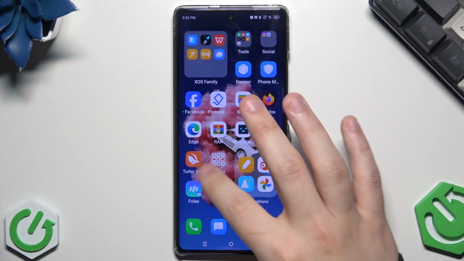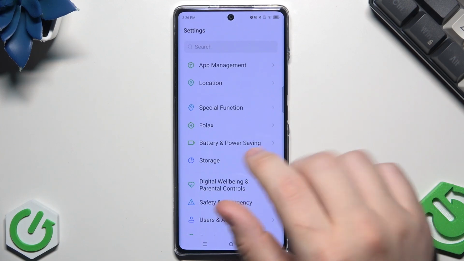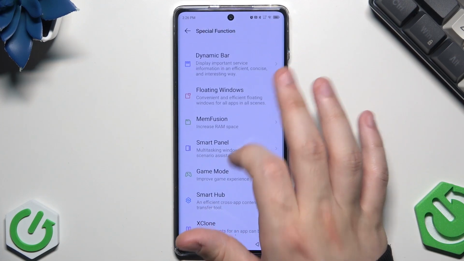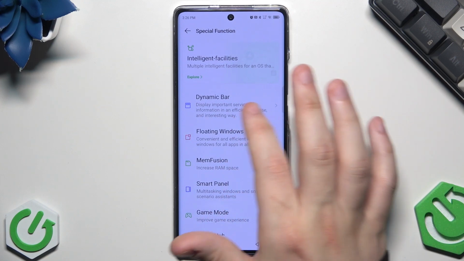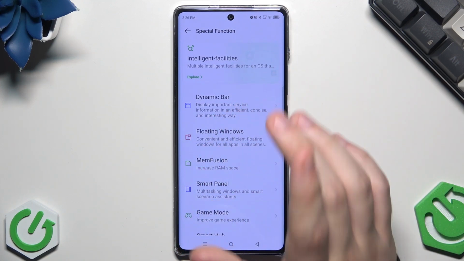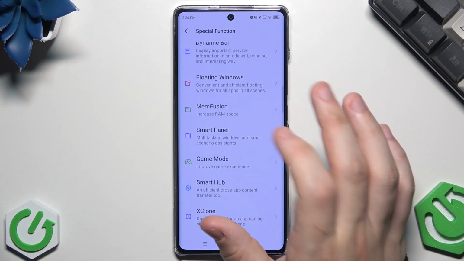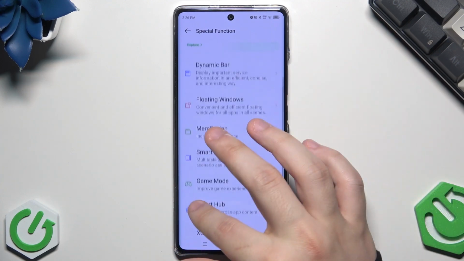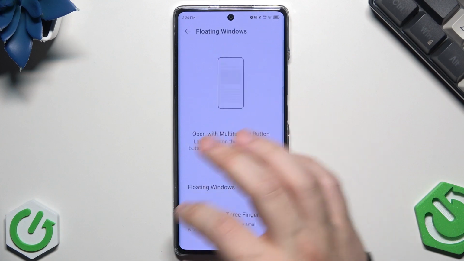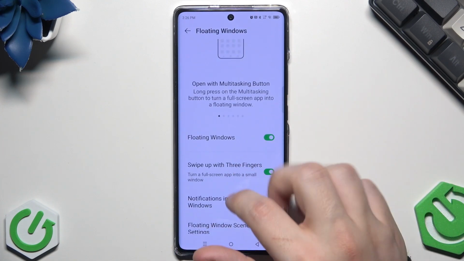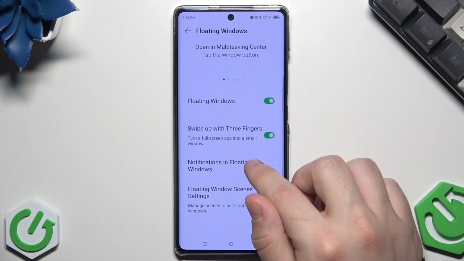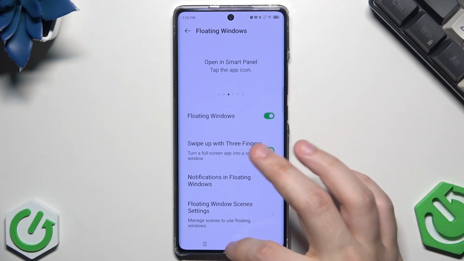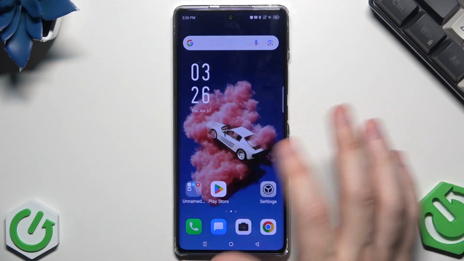Okay, so let's begin. First we can go straight into our settings and begin with the special function. In here we have the most interesting things such as floating windows, the smart panel and the X-clone. So let's begin with the floating windows. In here you can enable them, and also you can enable swipe up with 3 fingers. Now I'm gonna show you how the floating window works.